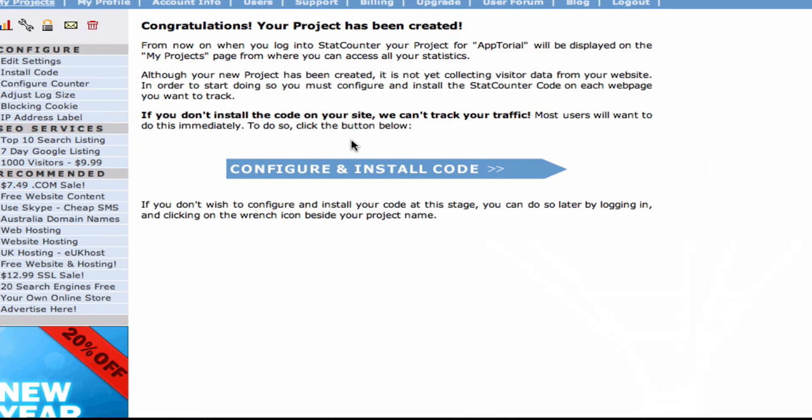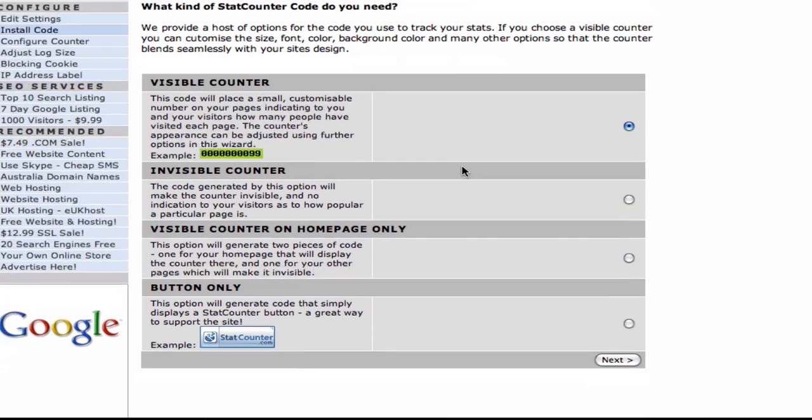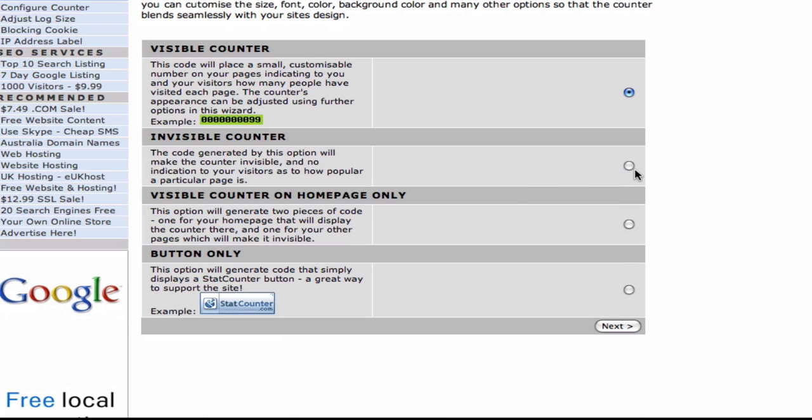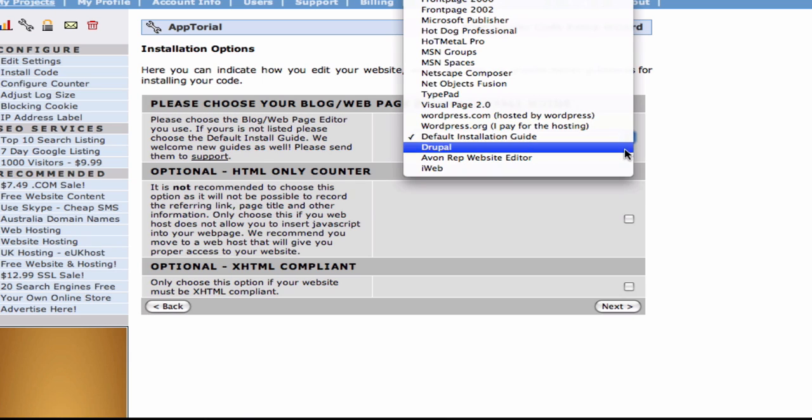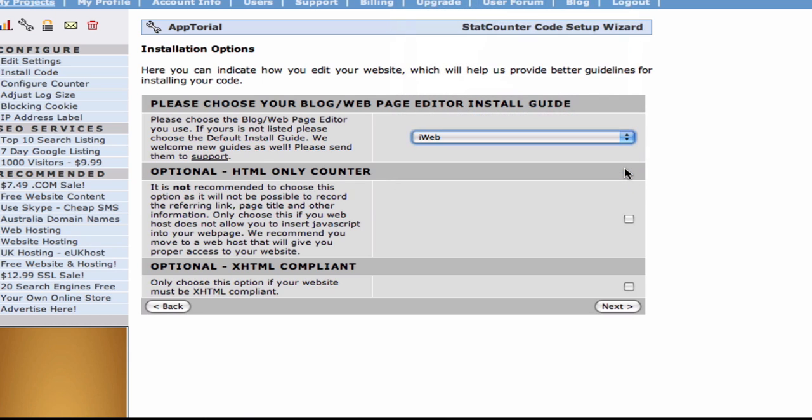Now, you will need to click on the Configure and Install Code button. You have a few options for which type of Statcounter you want. Choose whichever option you like best, and then click on the Next button. In the drop-down menu that says Default Installation Guide, select iWeb. Then press the Next button.